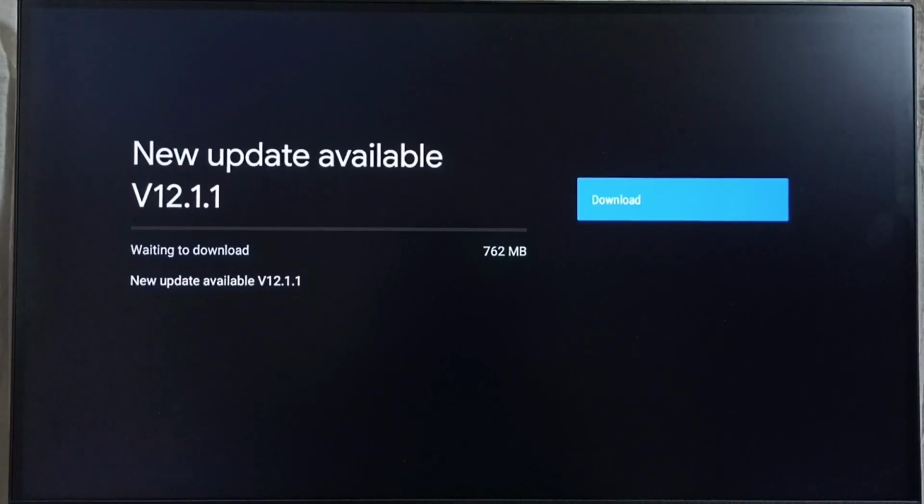If you are not seeing this update in your TV, that means the company has not released this update for your TV model. So we have to wait and keep checking this. Once this is available, then you can download and install this update into your device.